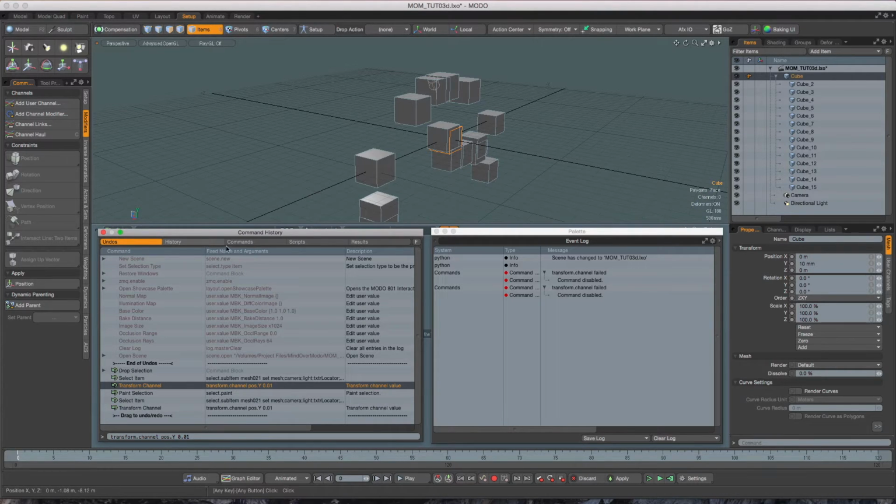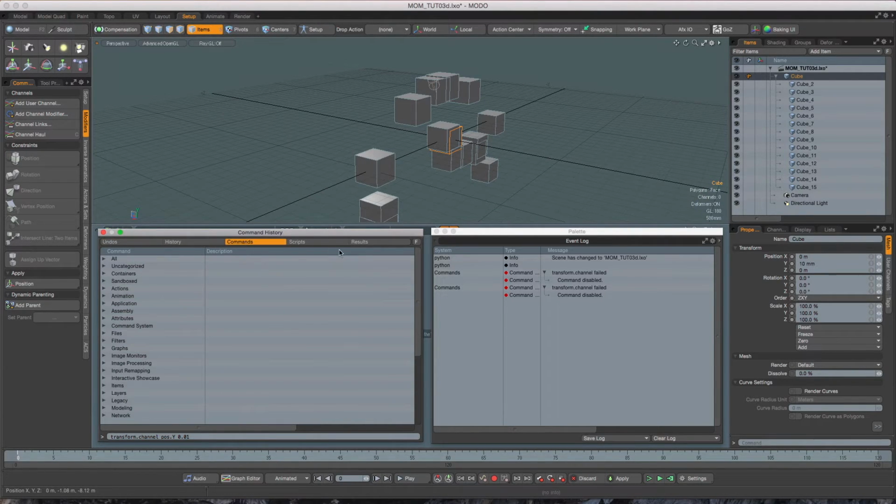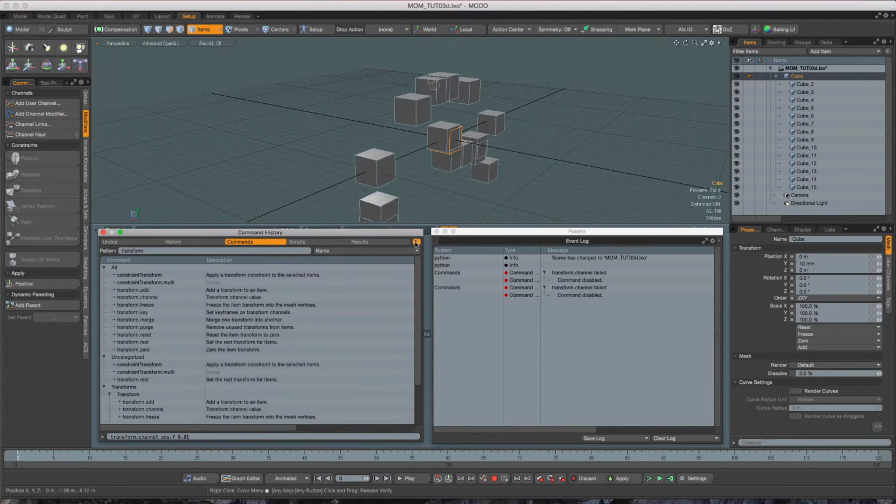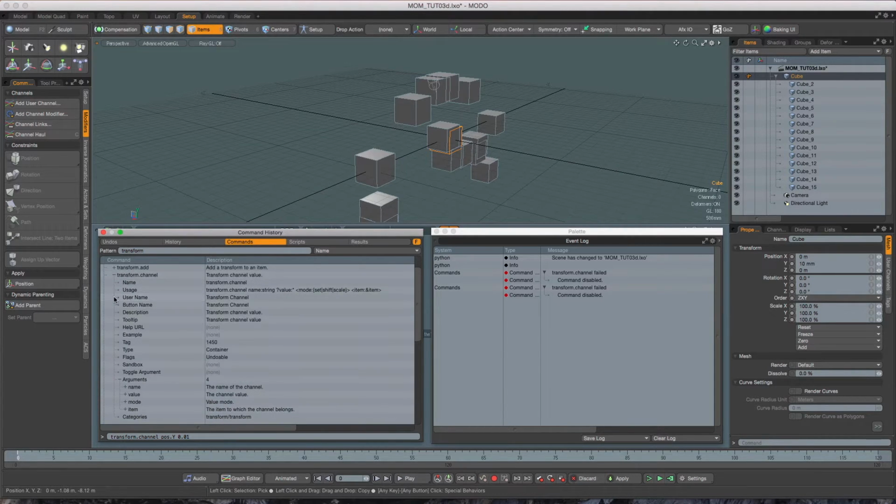So I'm going to look in the commands tab and try to look up that transform channel command. I'm going to hit F for find. You can see I've already searched for it here. Transform comes up. And here's that transform channel command. If I expand that, I can see down here that there are 4 arguments. You can see I've already expanded it. But one of those arguments is item, the item to which the channel belongs.